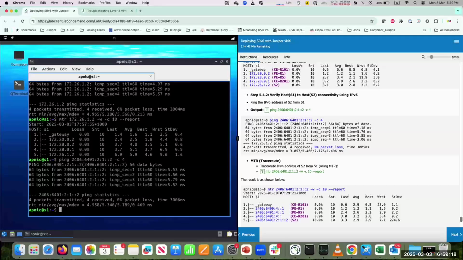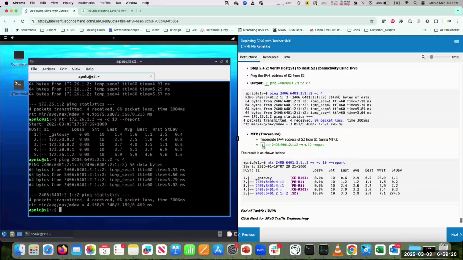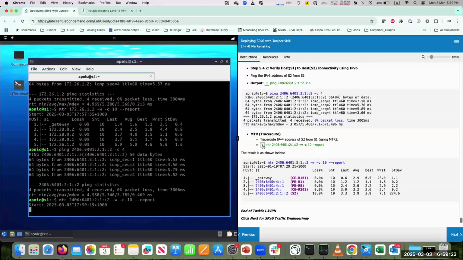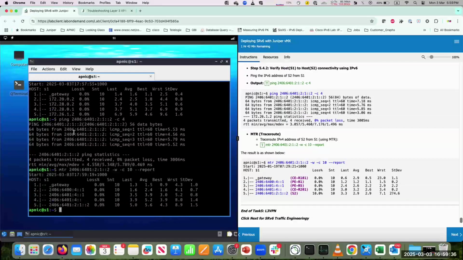Similarly, you can use MTR to see the path as well. It's showing gateway 1, 2, 3, 4, so it is only showing the PE routers. It's not showing R3 or R4 because they are not taking part in the VPN service. They are just P routers, acting as transparent routers. So this is how you can enable the L3 VPN as well.